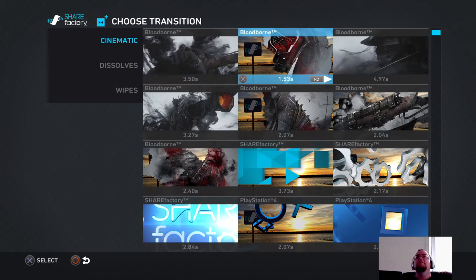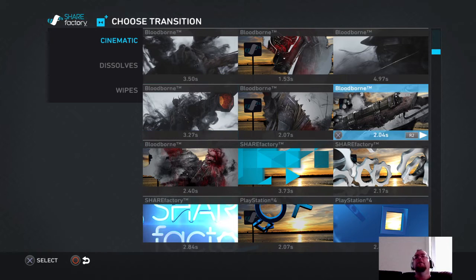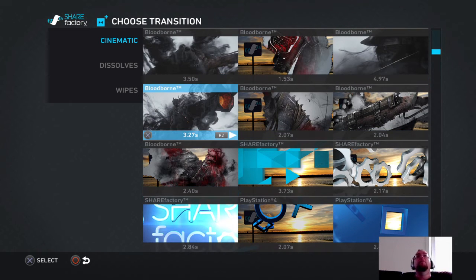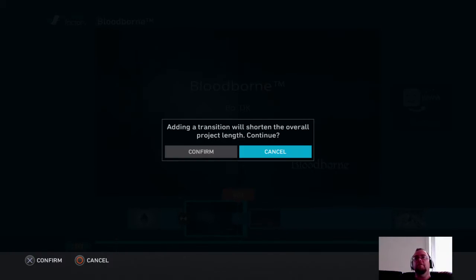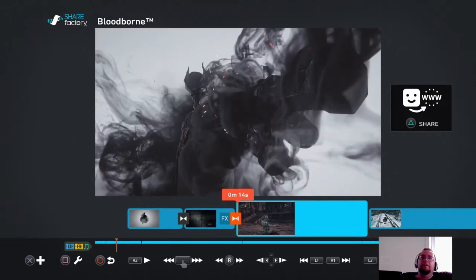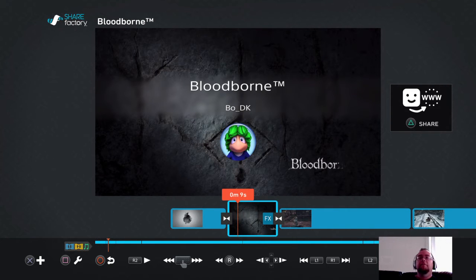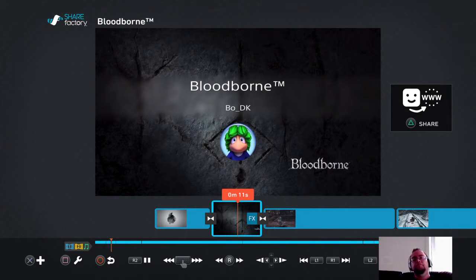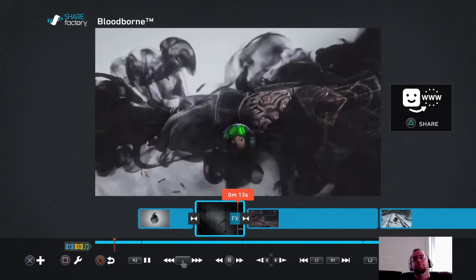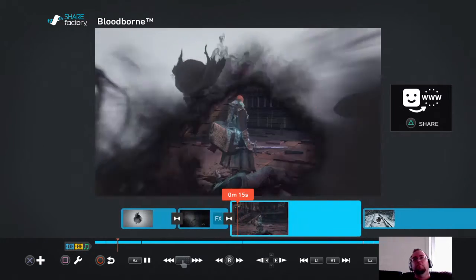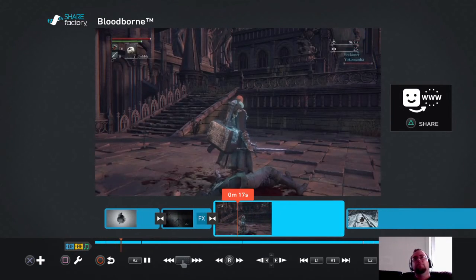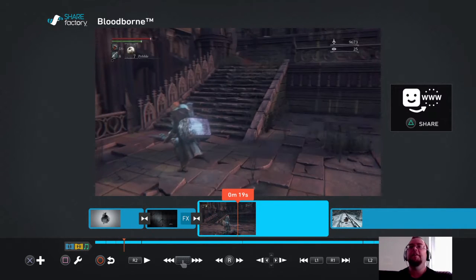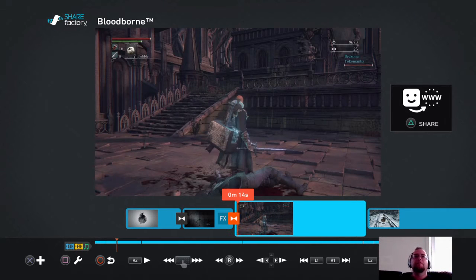So here it is, the Bloodborne transition. You can choose one of these, as it would be fitting for the game. So let's take one, it's 3 seconds and 27. Sometimes it will say this, adding a transition will shorten the overall project length. And you just need to continue this, it's fine. Alright, so let's see how it looks now. See, that's a little more pro looking.